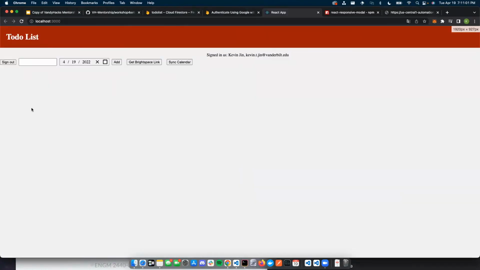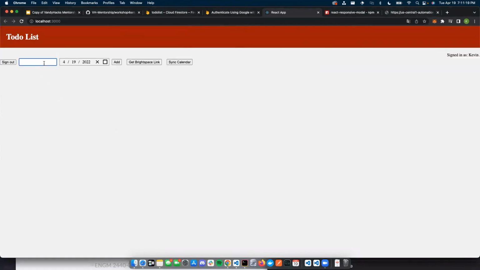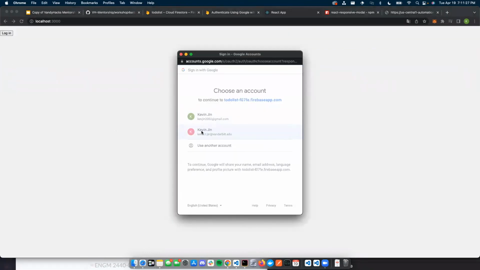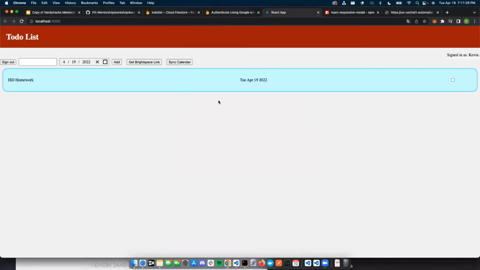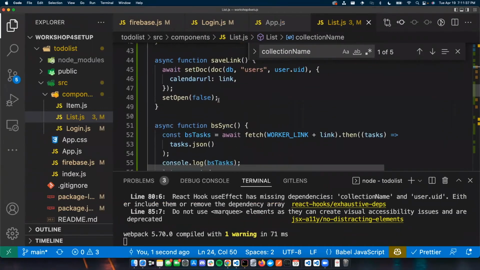You'll see now everything's gone, right? So I can add a new task like ISD homework. Sign out, log in. Let's go over to Kevjin, and you'll see that everything's gone. PL homework. Add, sign out, sign in. I'll go back to Kevjin. And you'll see that now the data is actually different for each individual person, thankfully. Cool. That makes a lot of sense as to why things were not working originally.